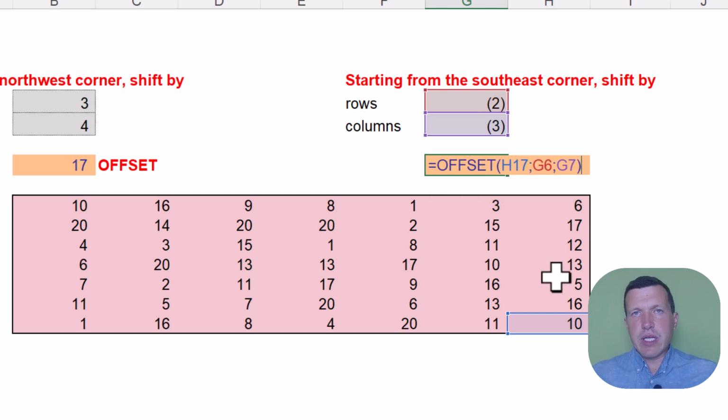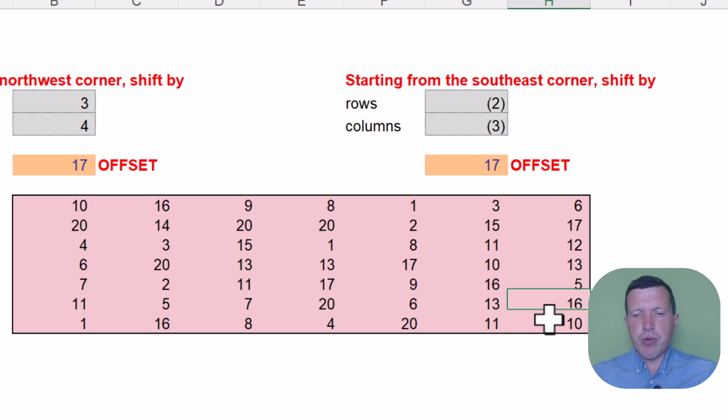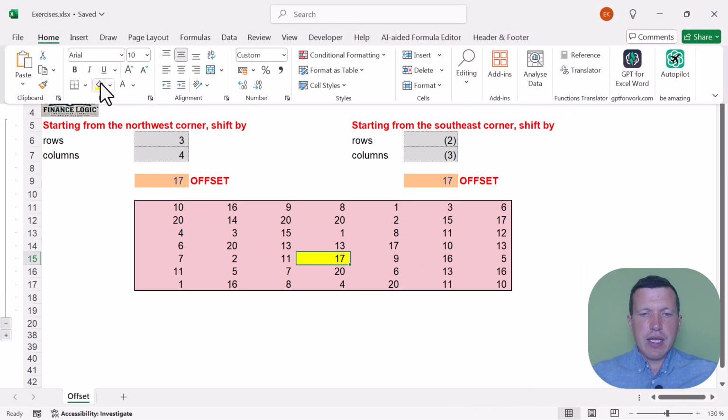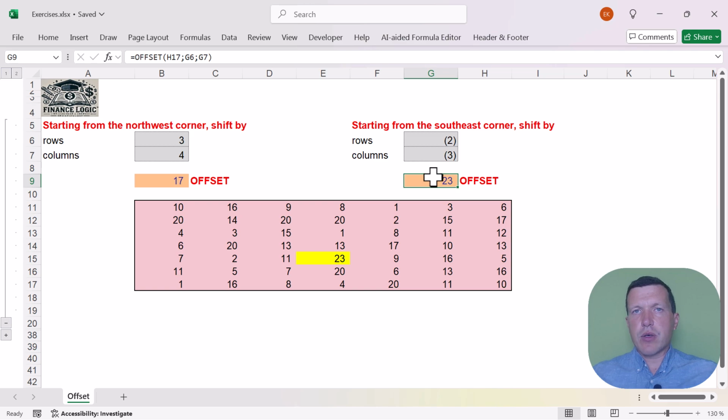Before we have a result, let's see what we should get here. If we go up by 2 cells and go left by 3, we should get 17 again. Let's check it. Yes, that's true. I'm pressing the arrow up 2 times, and the arrow left 3 times, and we have here 17 again. Let's change it. Let's type, for example, 23, and our result is updated accordingly.